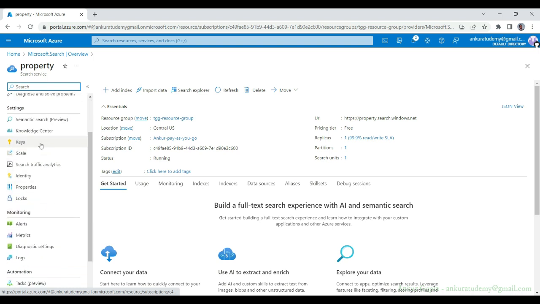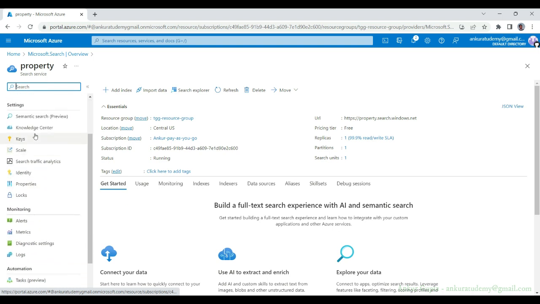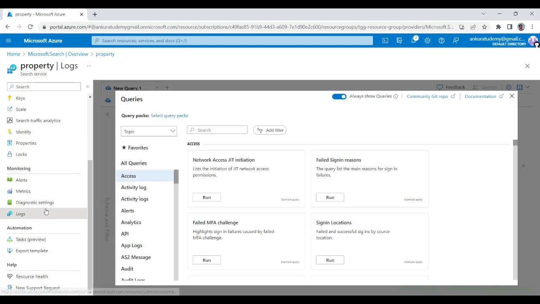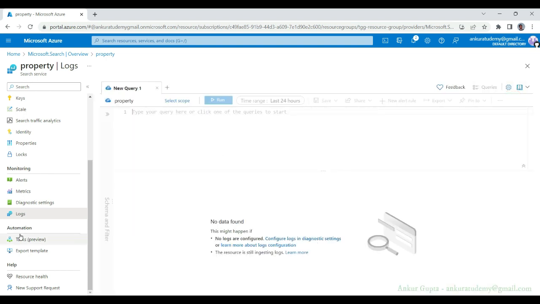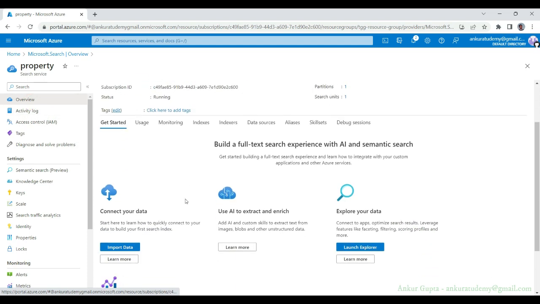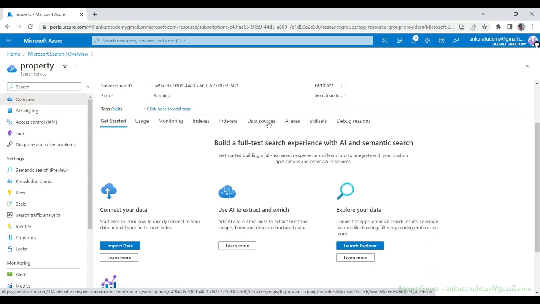And you can see you have some options on the left hand side to scale your service, some API keys. You can analyze your traffic. You can also have your logs analyzed using Kusto queries or KQL queries for your search service here. I'm going to the overview page, and on this page you will get options to create your data source, indexes, and also monitor your service, get the usage pattern, and create skill sets. You can also go to debug session section to check for any errors while indexing is happening.